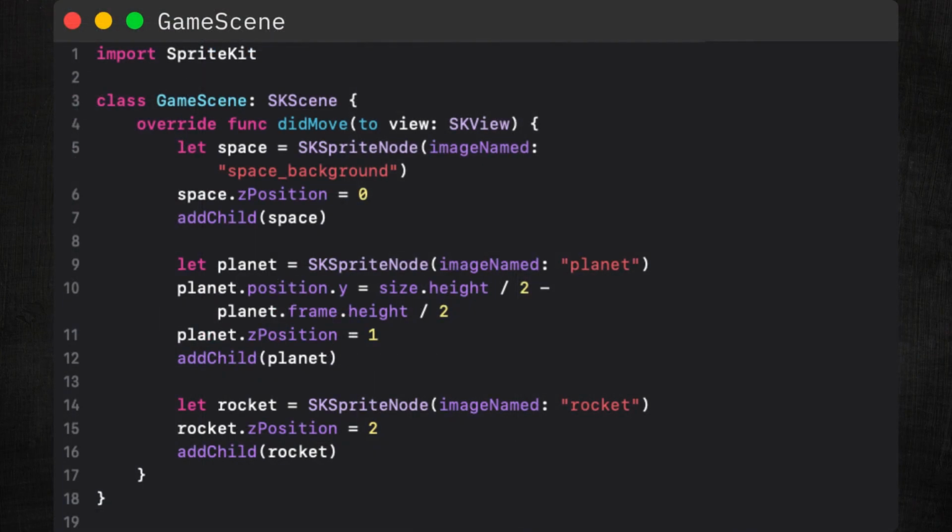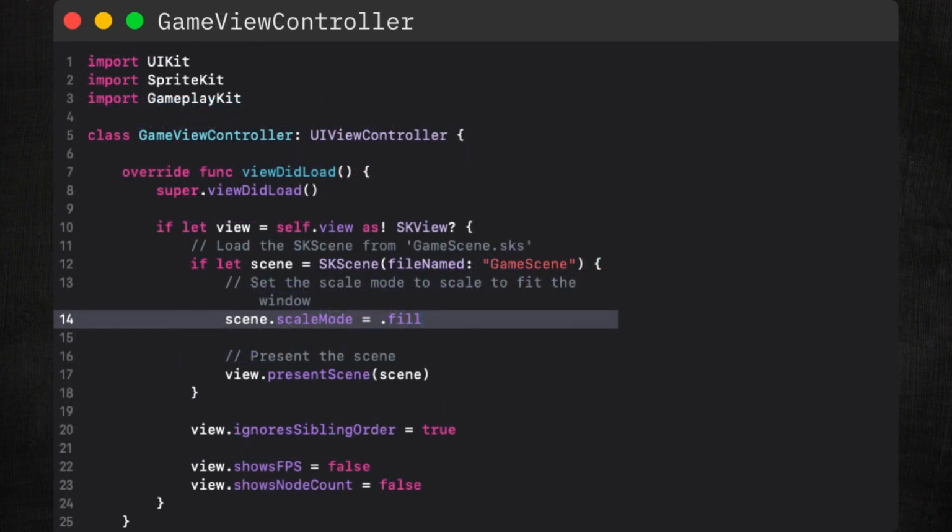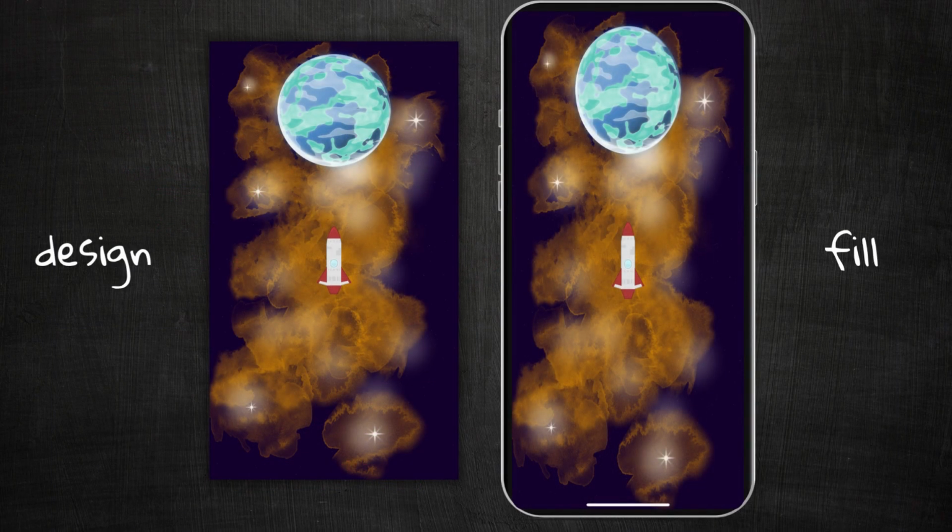And in the scene's didMove method, we just add 3 sprite nodes. And now in GameViewController, we can experiment with the scale mode. So let's start with fill mode. This one is used by default. And as you can see, the scene is stretched to fill the screen completely. And because the aspect ratio is different, it distorts the image.